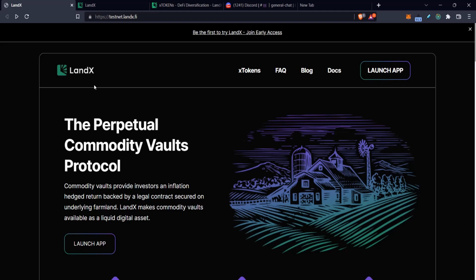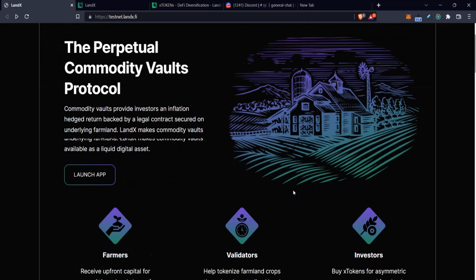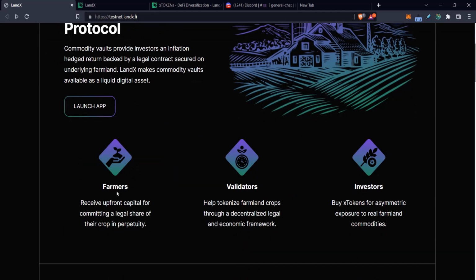Today I'm going to take a quick look at LandX. Now this is a project that was shown to me today. I took some time to read through the docs and ask a few questions and so forth. And it's pretty interesting. They call themselves the Perpetual Commodity Vaults Protocol. Now it's a way to connect farmers with investors through the blockchain via validators, okay?